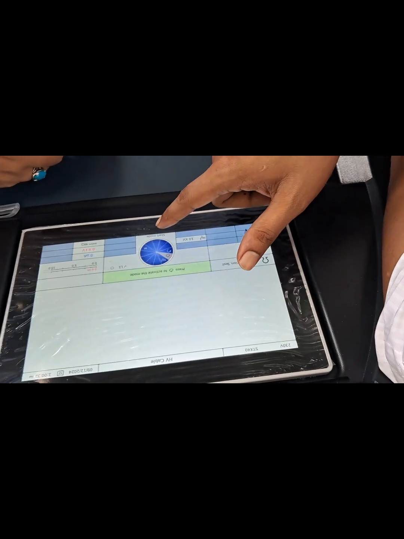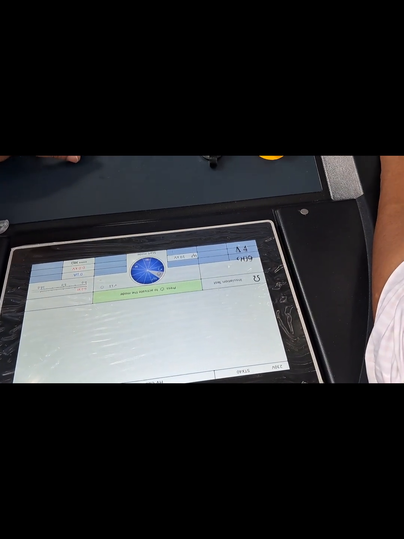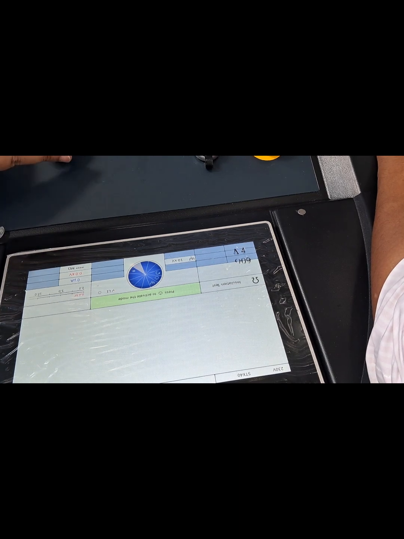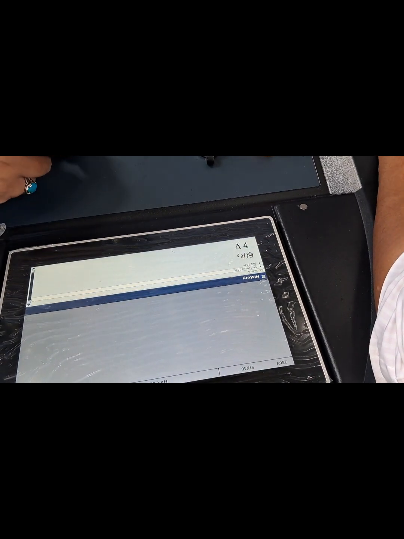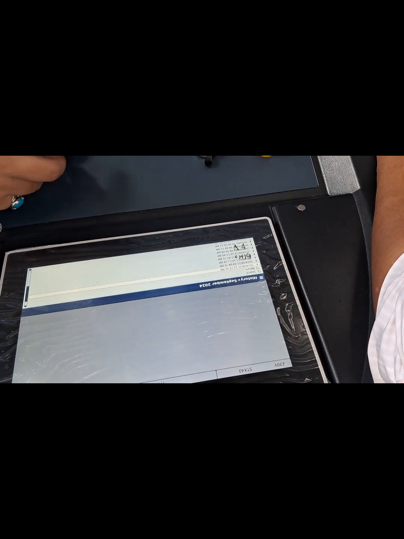How is the last result? You can see it by pressing this. Press like this. You can save. Automatically it is saving.